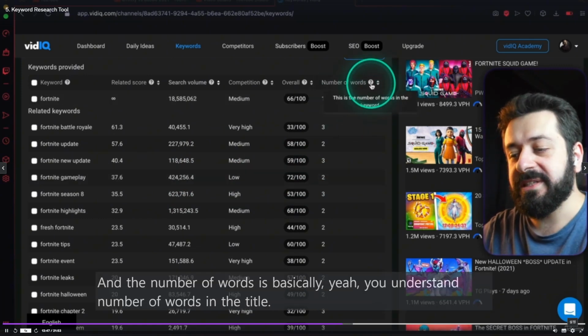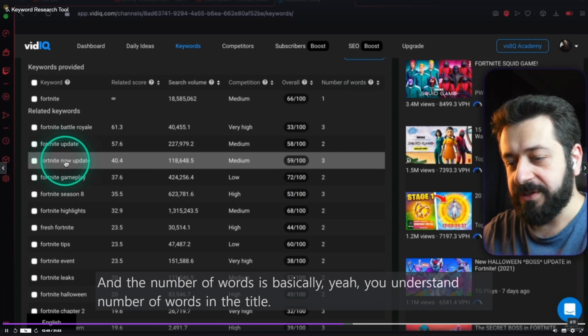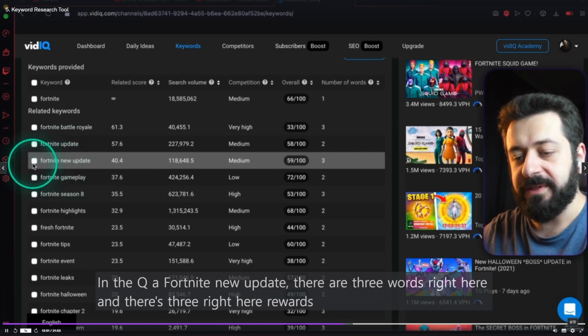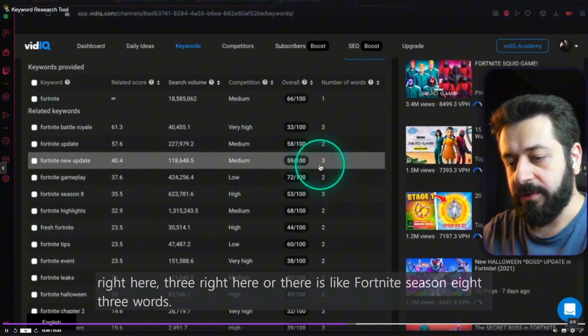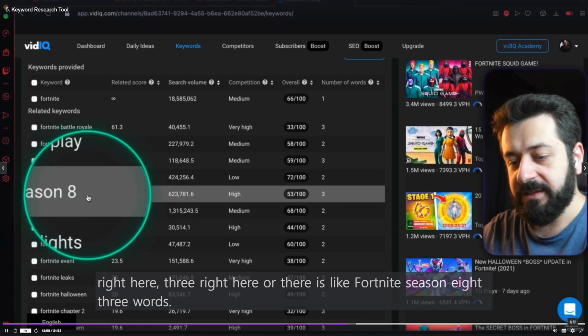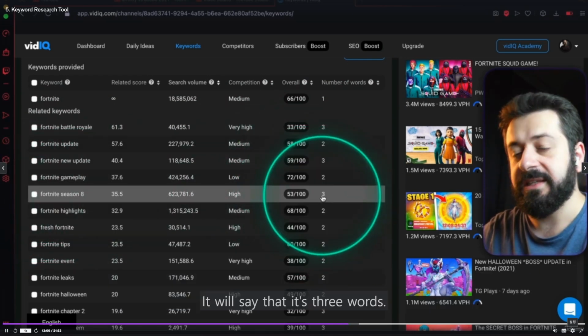And the number of words is basically the number of words in a title, in the keyword. Like Fortnite new update, there are 3 words right here, and 3 right here. Or Fortnite season 8, 3 words, it will say that it's 3 words. It's just that.